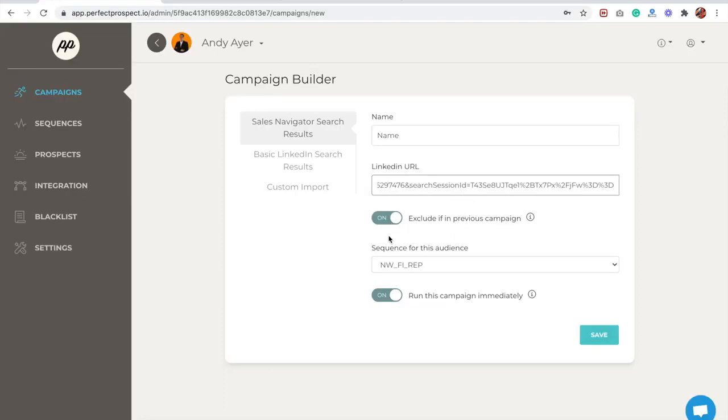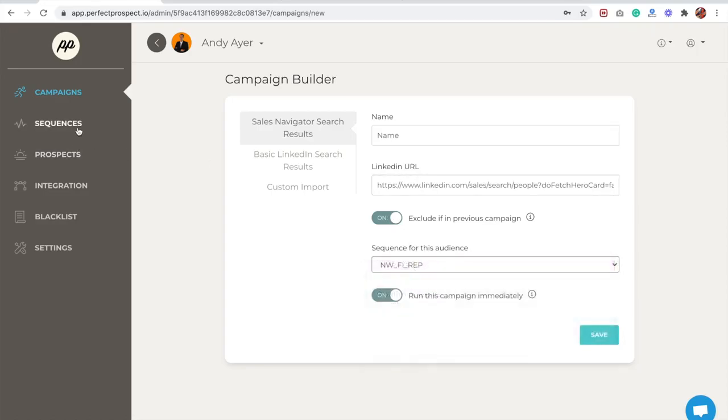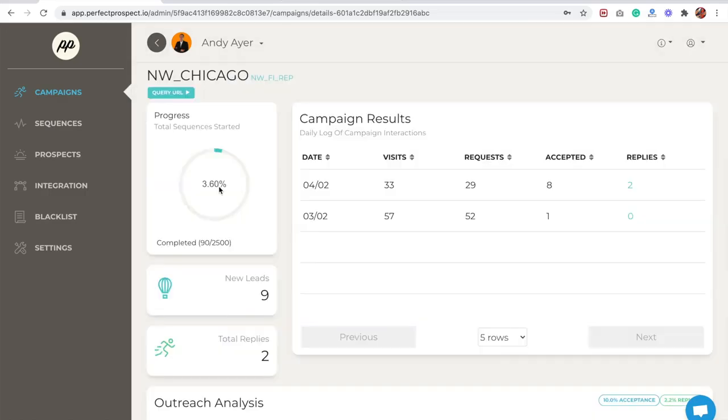And we have a couple of options here. Exclude if in previous campaign, that's on by default. And then here you'll select your sequence that you've built in the previous section. And then you'll say either run this campaign immediately or run it later if you want that turned off. And then you hit save. It will come to this screen here, and you'll start to be able to see the results.